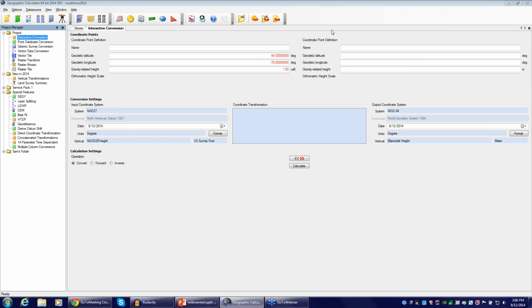We rolled out Service Pack 1 several weeks ago now. A lot of folks have started using it. We're starting to get some feedback that folks are liking some of the enhancements that came out. We streamlined a few things in there. One thing I do want to draw attention to is if you are a heavy user of vertical transformations and you do have Calculator 2014, definitely grab the service pack for this.